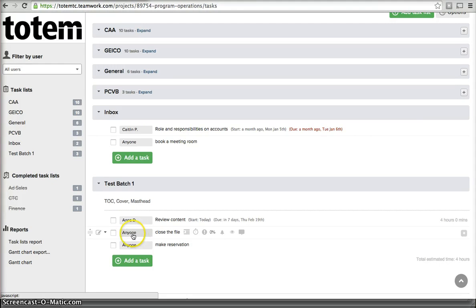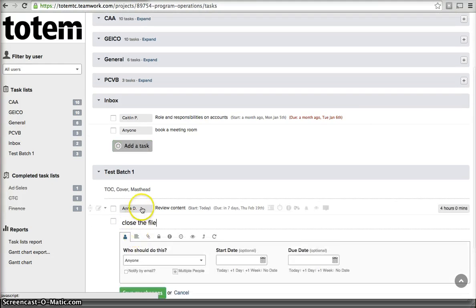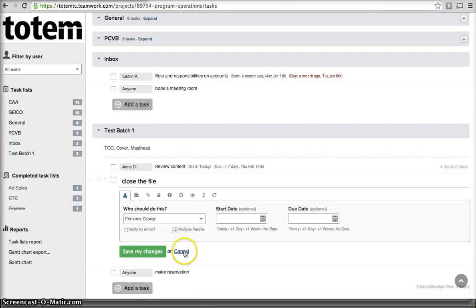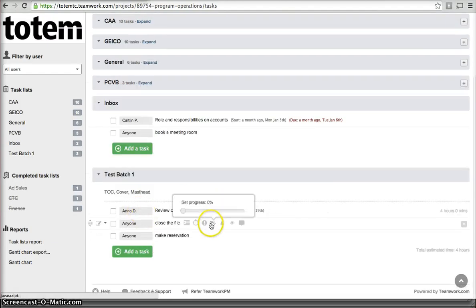You can also hover over the anyone and click it. It'll open up this screen again and you can then assign it to someone. From there you can edit the task in all the usual ways.